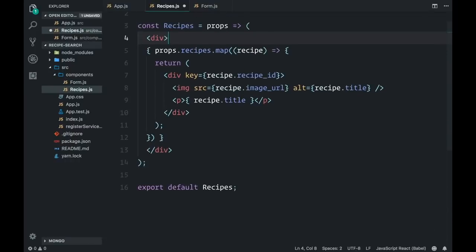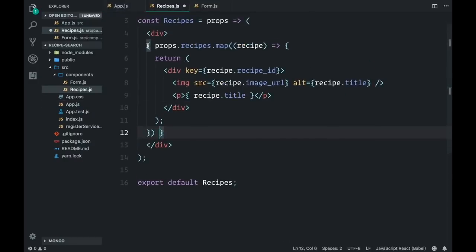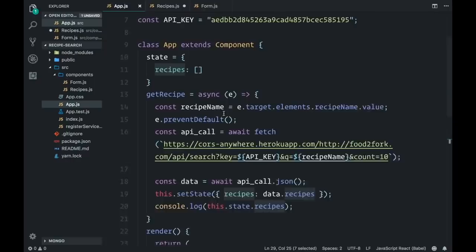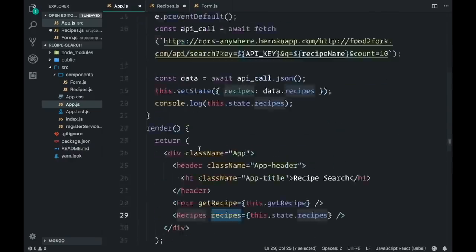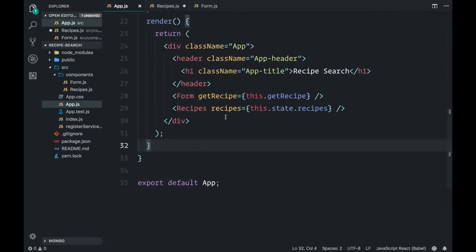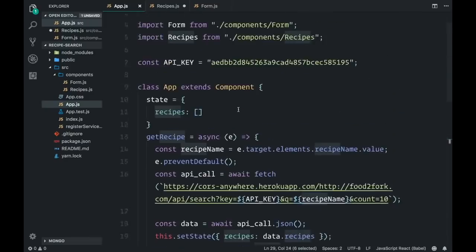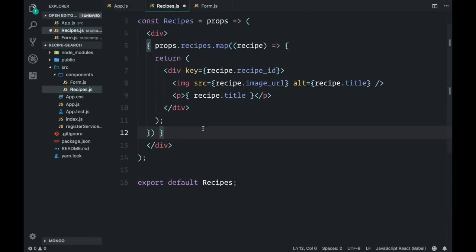So again, let's just break it down. We pass the props argument. That props argument has access to this recipes prop right there. And then inside of this div, all we are doing is mapping over this piece of state right there, and this gets filled once this search recipe button gets called. Once that's been called, that means that this prop has access to this piece of state, which means we can map over it inside of another component, and that component right now is this recipes component. Okay, a lot of talking.